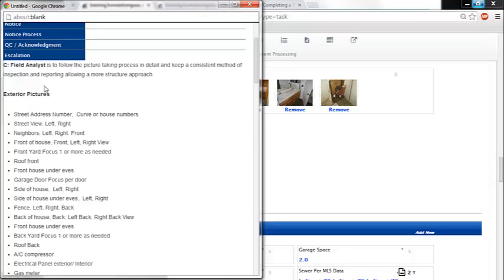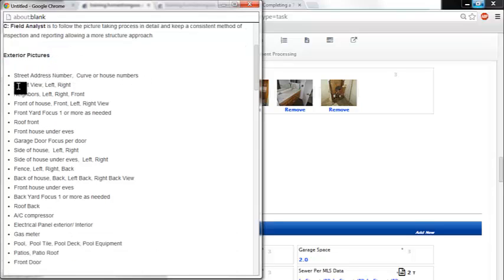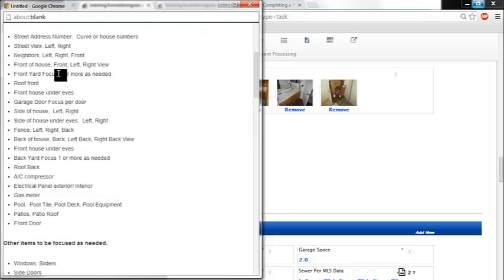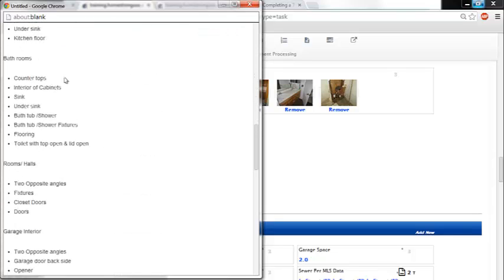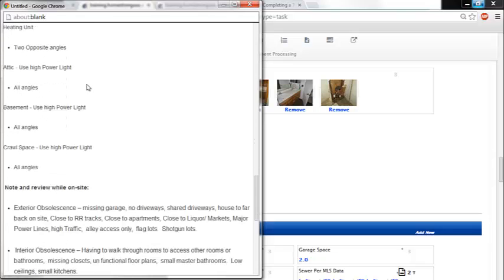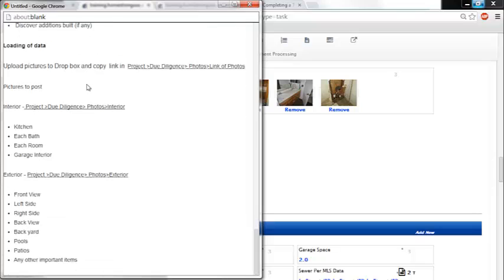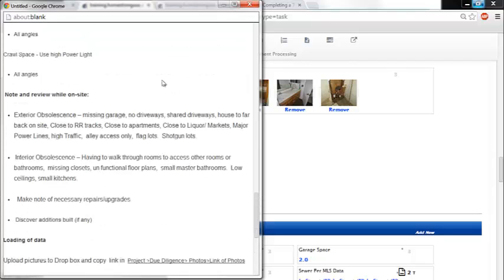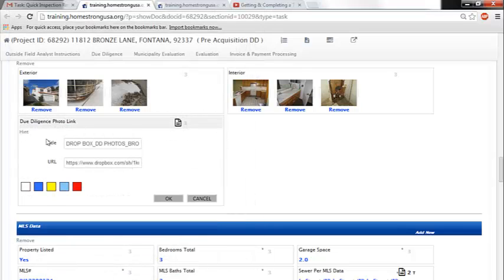The instructions here tell you the field analyst is to follow the picture taking process, and the exterior pictures are to be street address, left view right, and left view left, the neighbors on the right, the left and the front of the house, and so on. You can read the instructions. It's not necessarily difficult, but it does give you a good idea of how to take pictures and how to upload them, and if there are any particular sections that are special, to take particular attention taking those pictures.